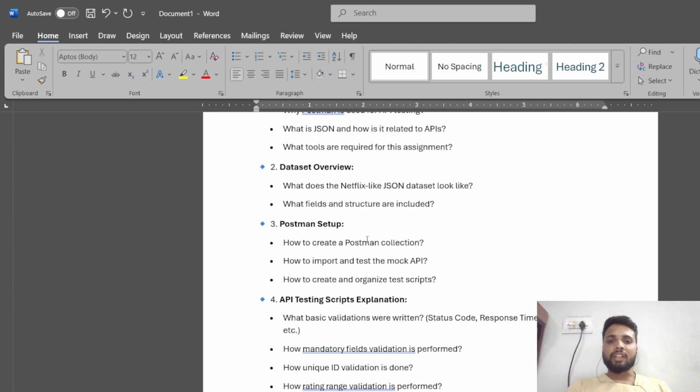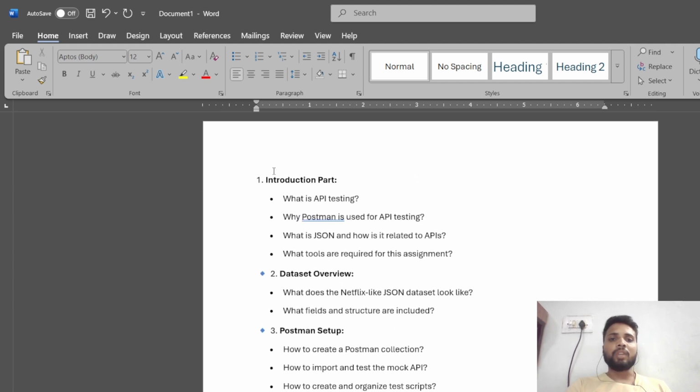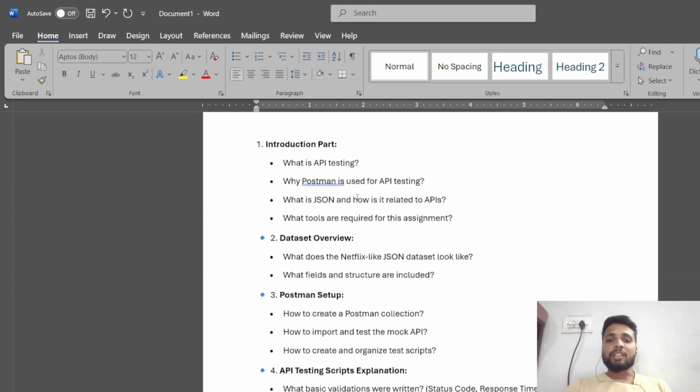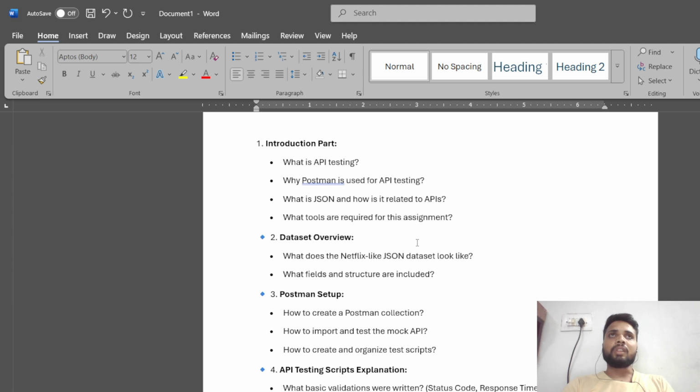Let's get started. First of all, we will explain what API testing is. API testing is the process of verifying that an API works as expected. It mainly focuses on checking the functionality, reliability, security, and performance of the API. It is very important because in real-world applications, APIs are the bridge between the front end and back end.